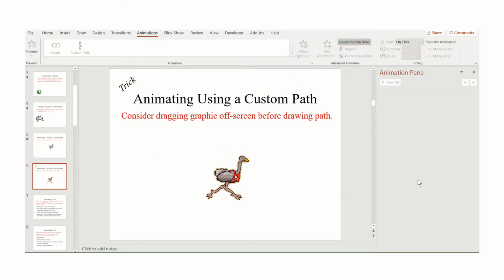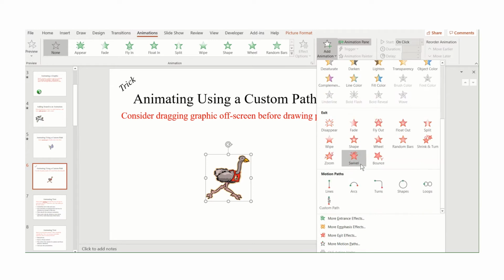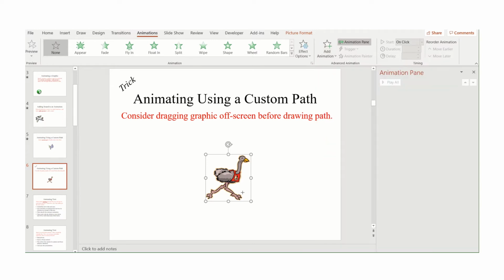Now let me show you two tricks when you're animating graphics. Trick number one is, let me go up to the animation pane, and I'm going to add an animation, and I'm going to do the motion path. Realize that when you're drawing, you can actually draw off the slide. So the slide can really be like a stage.